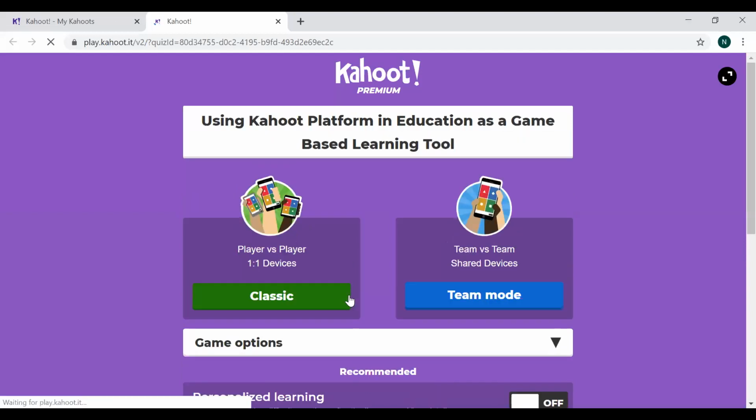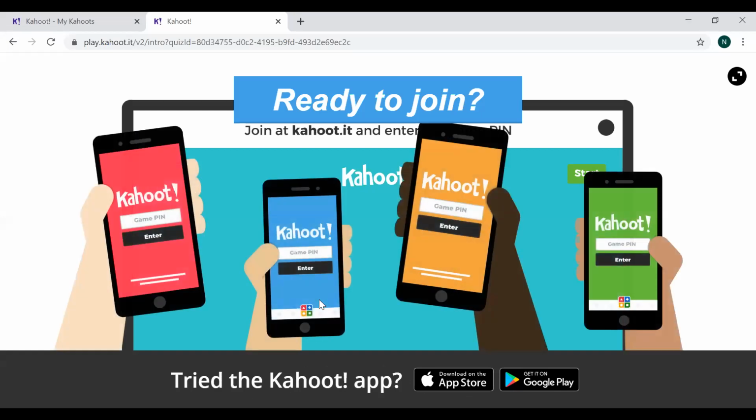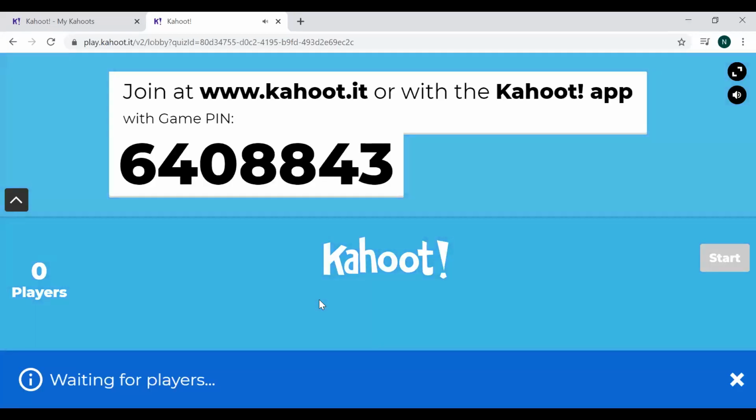Now you will need to decide if you would like to play a classic game. In a classic game, each student has his own device, so it is one device per person. Or you can play a team mode game. In team mode, a group of students share one device, so it is one device per team. I will choose classic, asking students to join the game by typing kahoot.it in a web browser. Then let students enter the game pin shown on the screen.